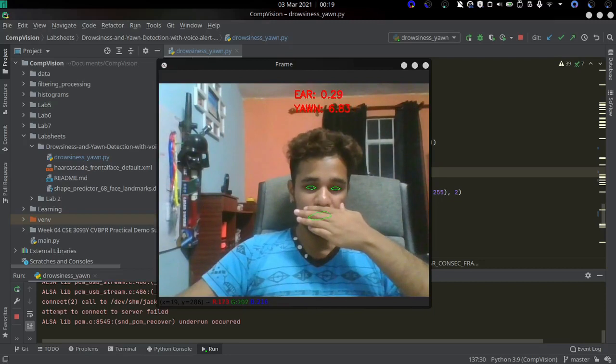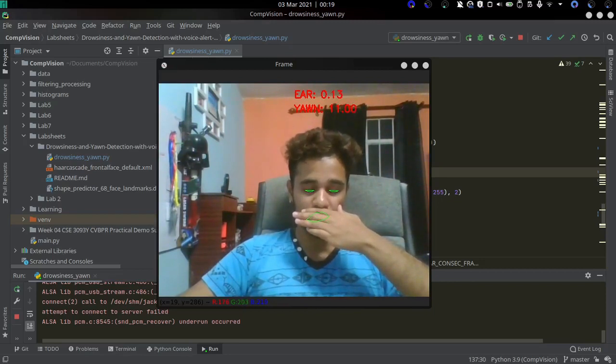I close my eyes, the system will automatically detect the change in eye aspect ratio.